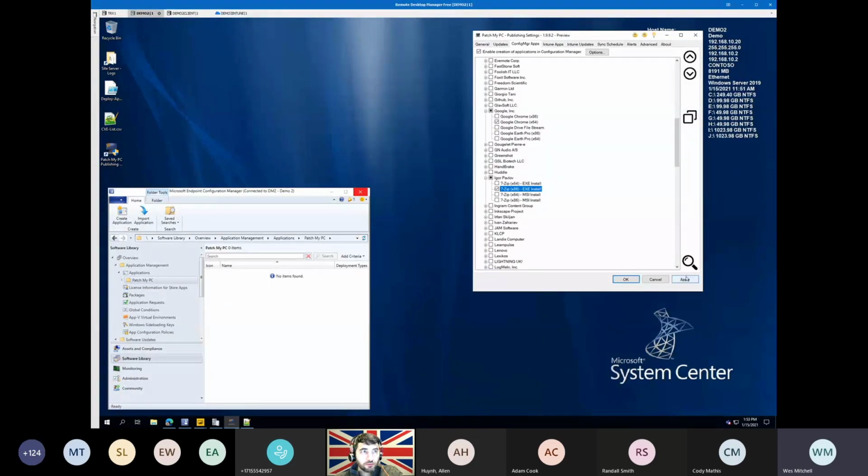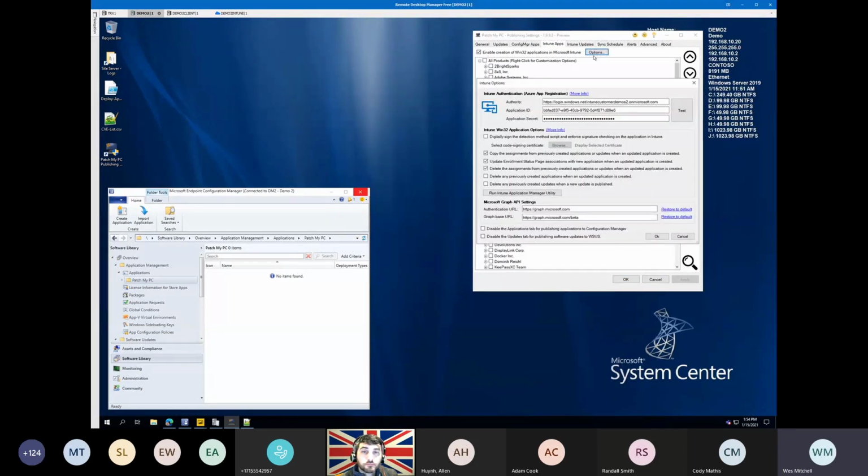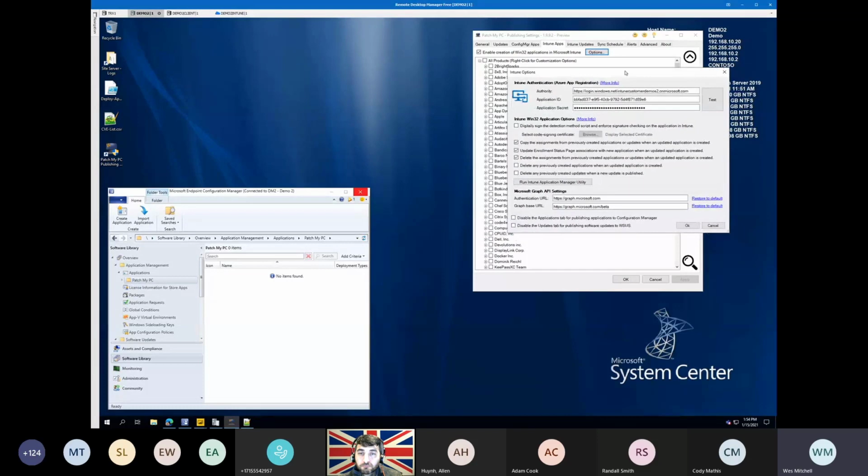So once we have that done, now we've got some things ready to go in config manager. So let's venture over into the cloud real quick. So we'll jump over here to our Intune apps. We're going to need to do a little bit of configuration. Once we go in here, of course, we know we'll have to go in and create a new app registration. So we'll go into our Azure portal. We'll create that new app registration.